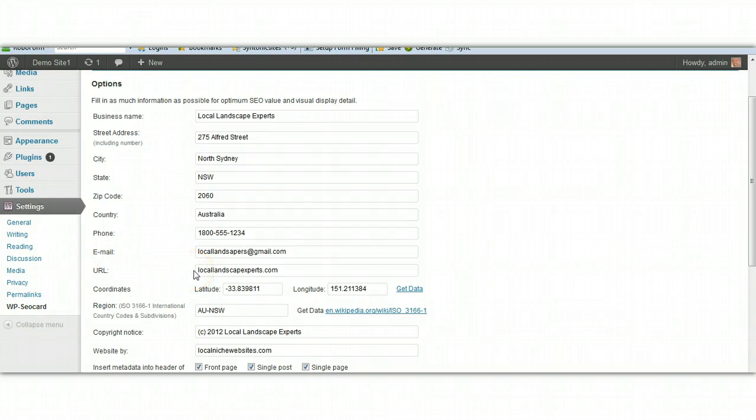The reason we changed that from just pulling the default URL for the root domain is just in case you want to focus on a particular page of a website, you can do that. Then the coordinates, latitude and longitude, and we've got this automated in here.